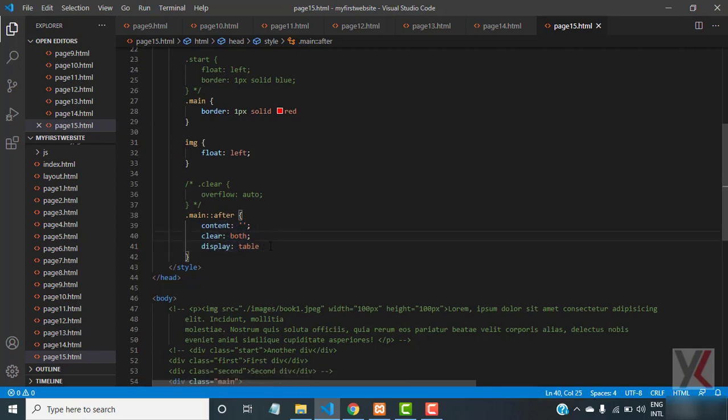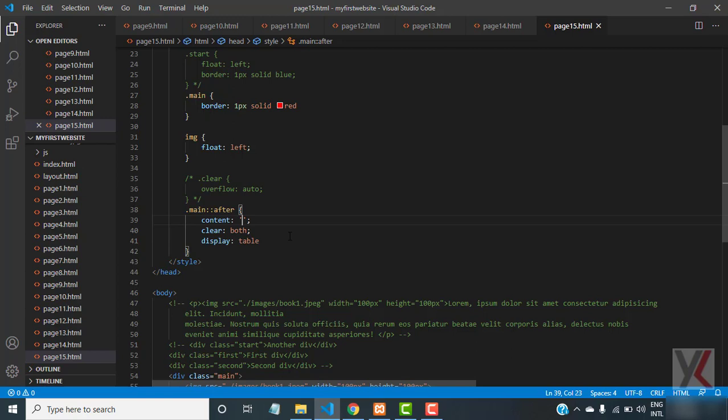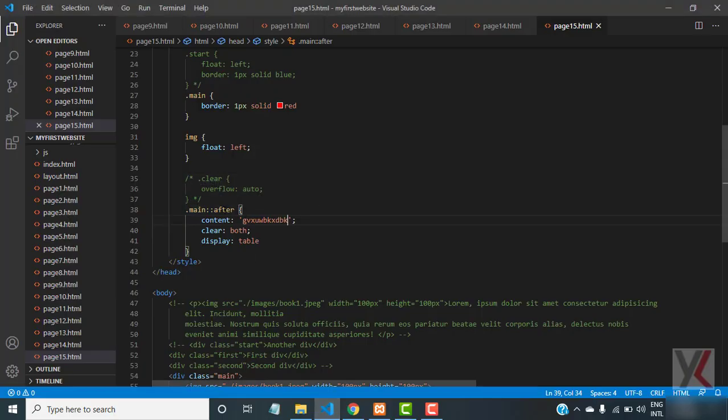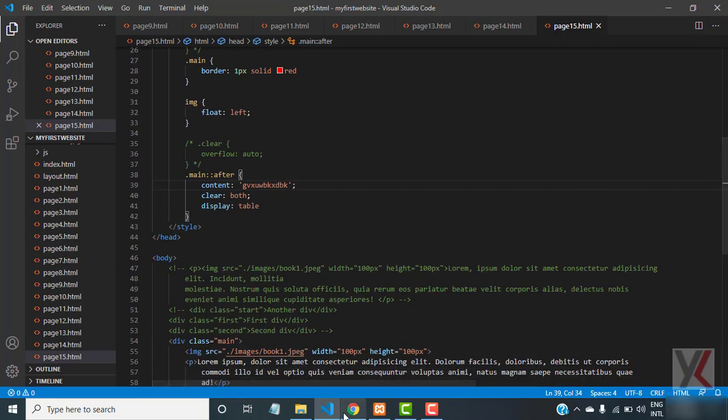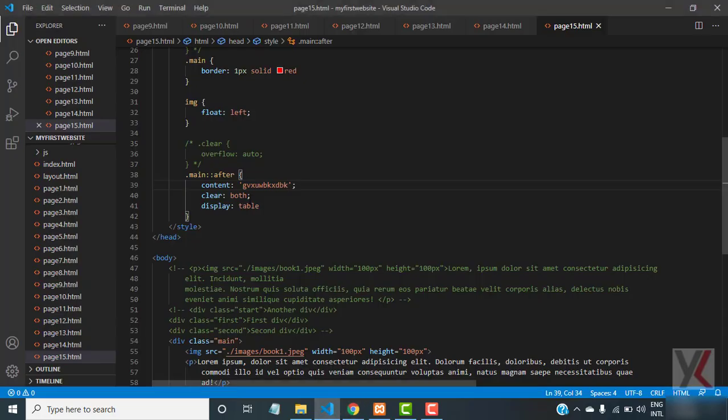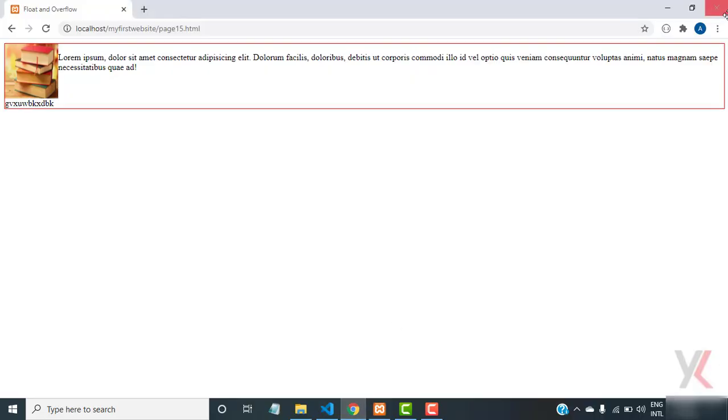What it does: here the content is blank. Suppose we add something here and refresh it. See, that content is added to our after, which means it will be placed after the main, after the div. And here clear: both means it will remove the floating spaces on both sides.